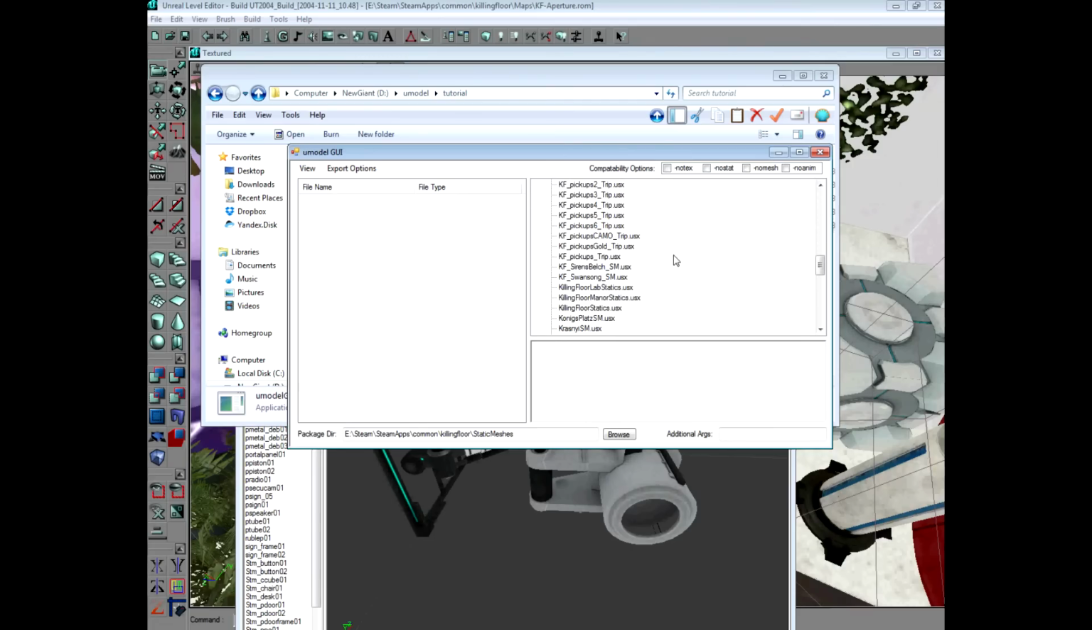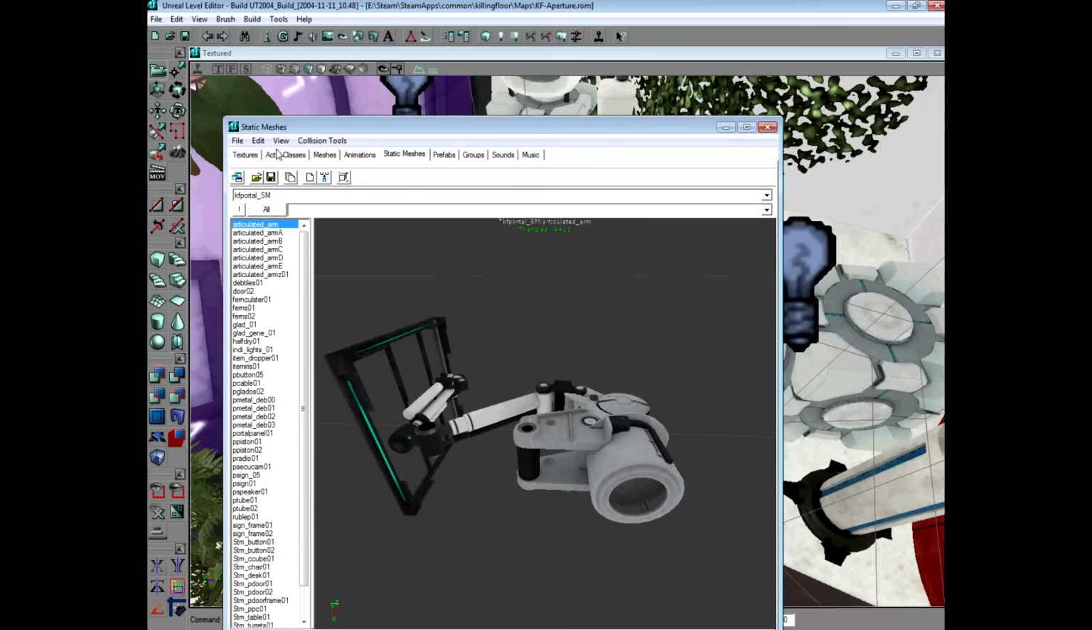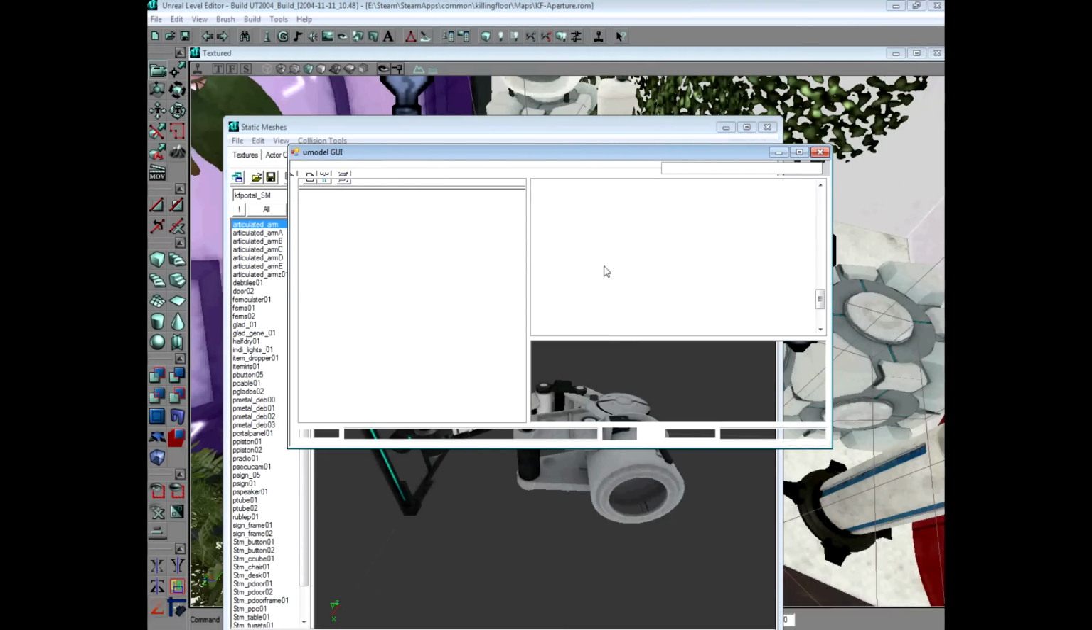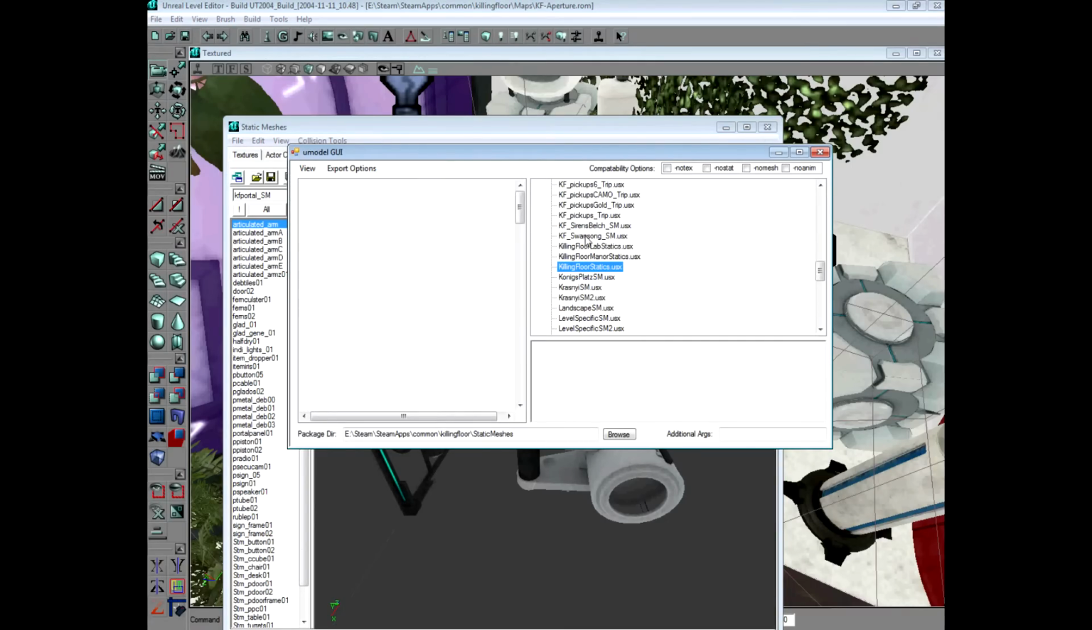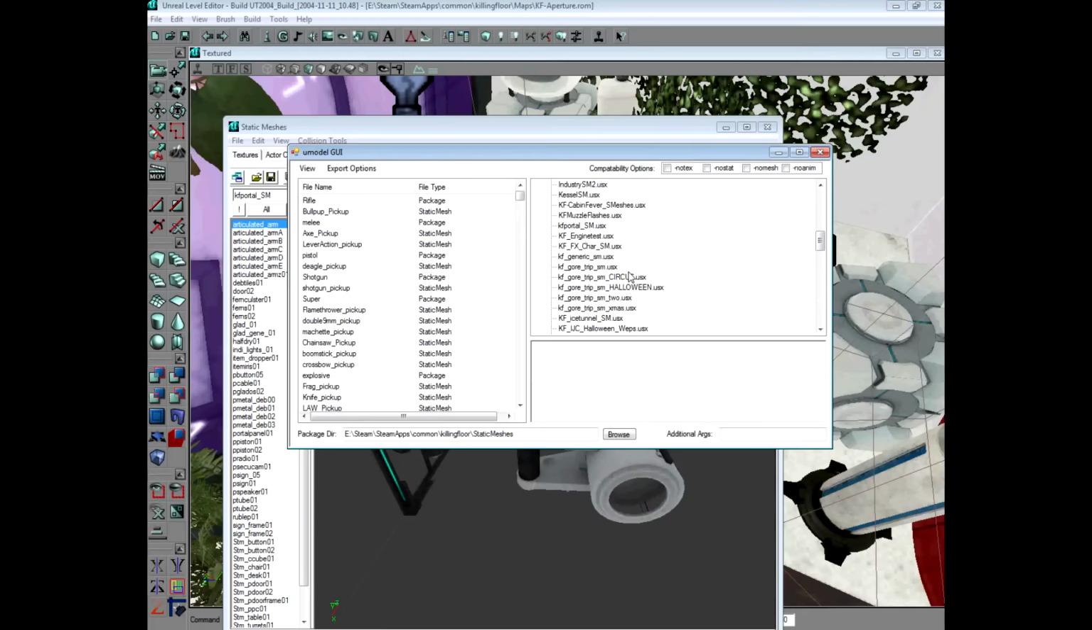PF, I think it is PF, or what are we looking for anyway? Let me double check. This is very uncooperative. KF Porthole Static Mesh, okay. There it is, right there.